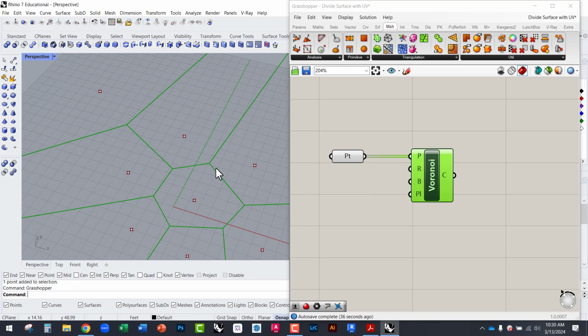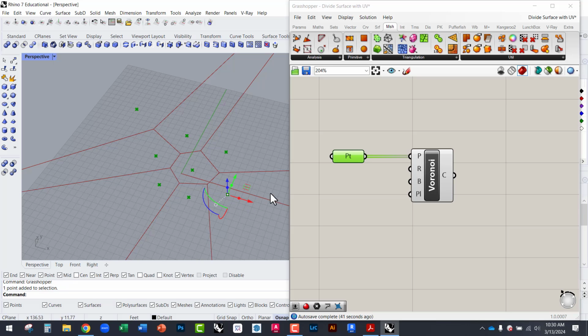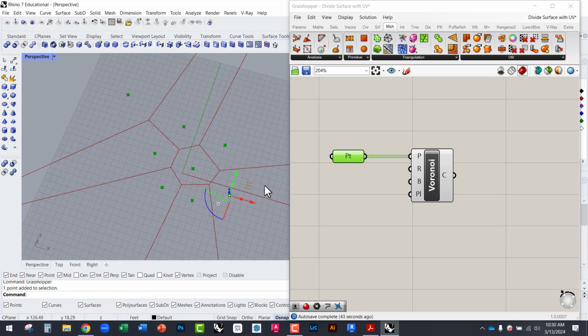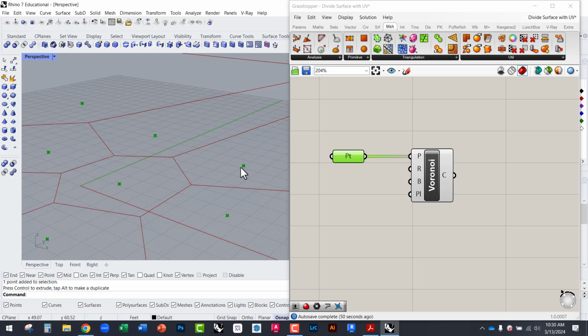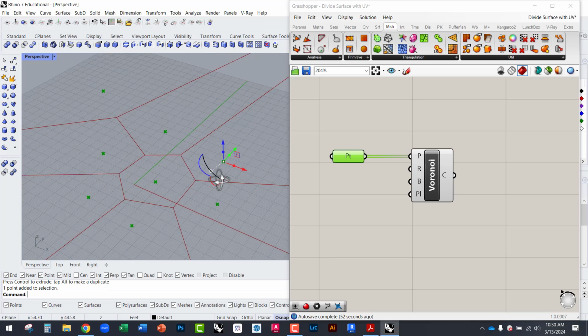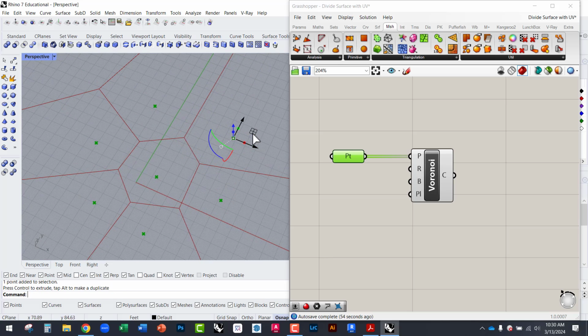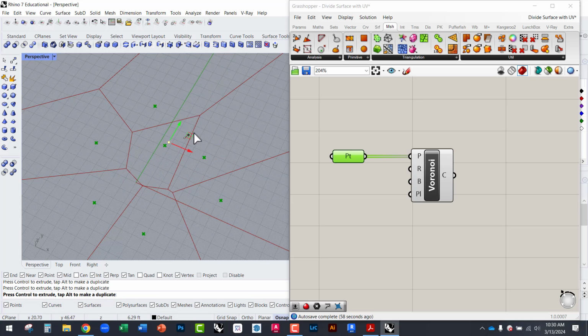Okay, so this is one of the primitive components that you'll see in Grasshopper that most designers start with. And you'll notice the beauty of this kind of real-time coding scenario is I can move these points and you'll see that the Voronoi pattern is updating as a result.